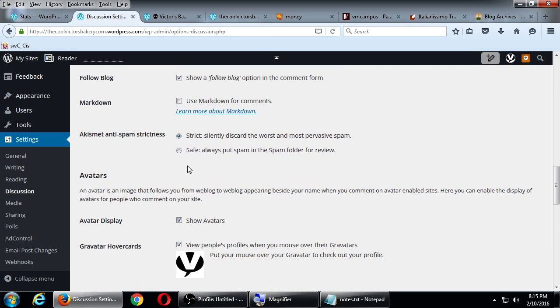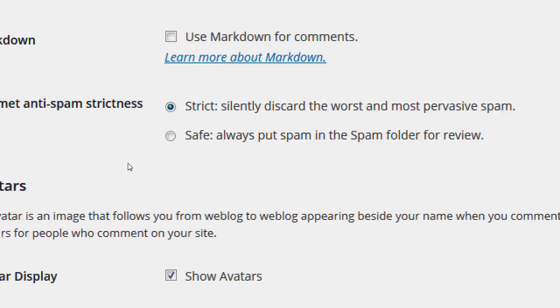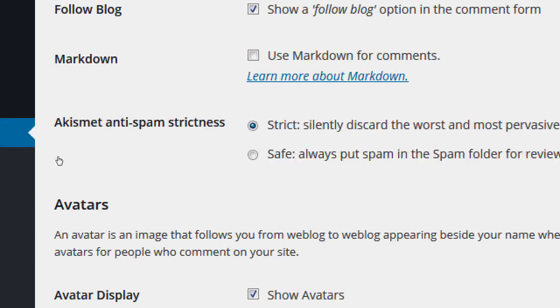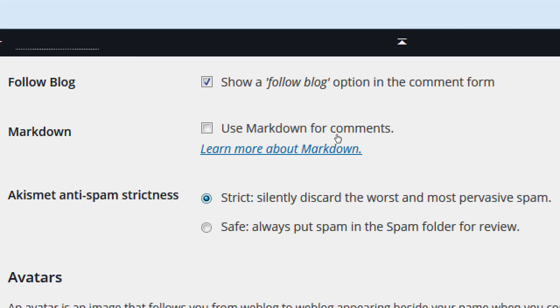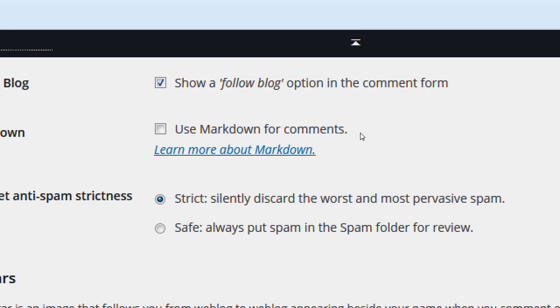Right here, this is one of the things that's automatic that will be helping you deal with the spam comments. Something called Akismet anti-spam strictness. At the moment, it's set to strict. Silently discard the worst and most pervasive spam, or always put spam in the spam folder for you to review. This default is fine. Akismet is a good extra little feature that helps guard against the spam. And it's going to help you work on your site better because it's not going to flood your inbox with so many approval requests.